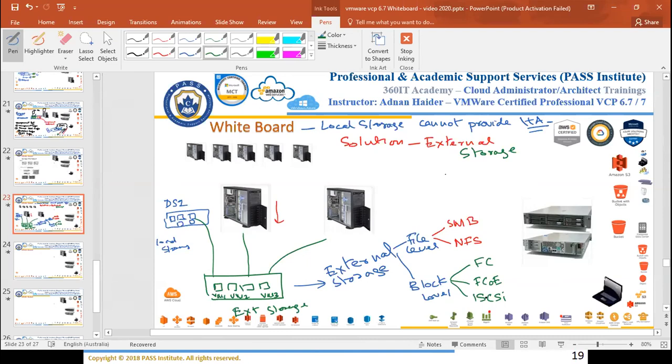iSCSI is an option. Both are SAN, both are block level storage. So FCOE, I won't count that as an option. It is an option, but none of the companies are using it, only in special circumstances where you need a combination of TCP and SAN storage available. FCOE is only used there, but mainly you will be faced with two options, either fiber channel storage or iSCSI storage.